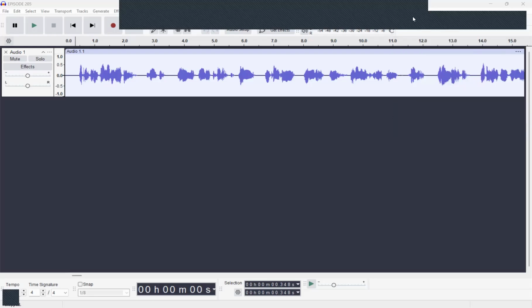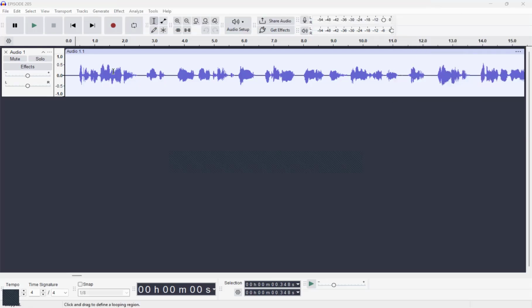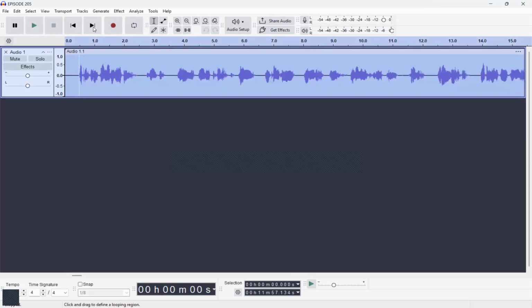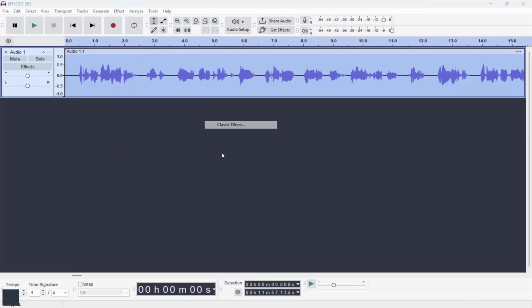Okay, everyone. So now we are back and we are going to look at the classic filters. Let me hide the meeting controls. We're going to do Control A, make sure you have your audio ready to go and it is highlighted. All of it is highlighted or the specific parts. We're going to go down to Effect, then Legacy, then Classic Filters.